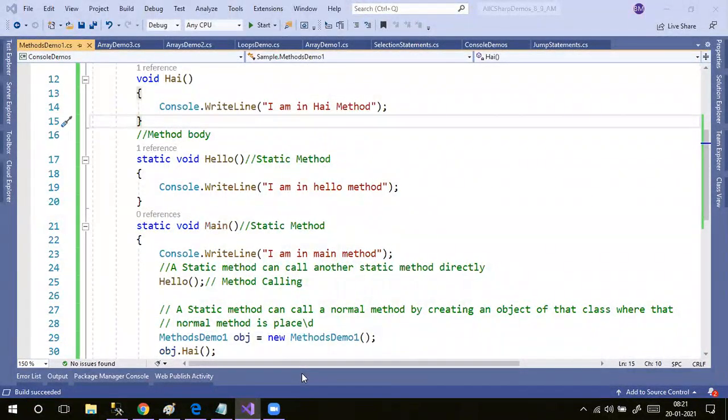Ma'am, can you explain the last part again? Like the methods demo one object, how are we calling that?